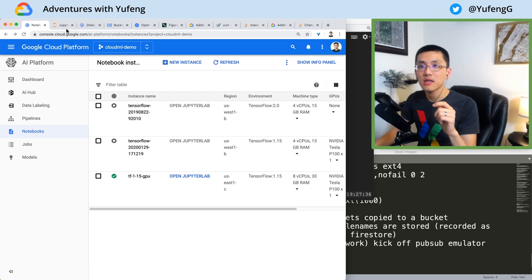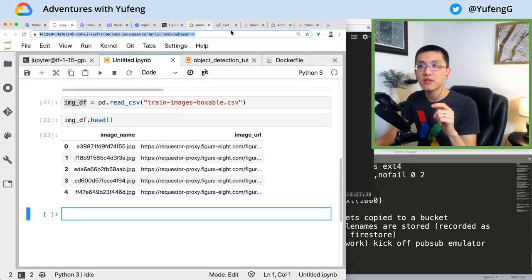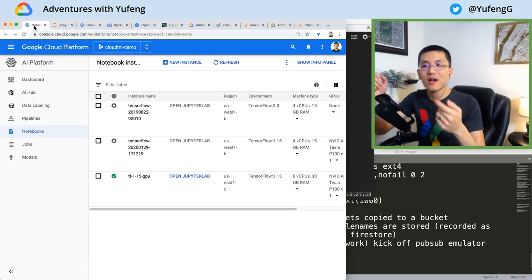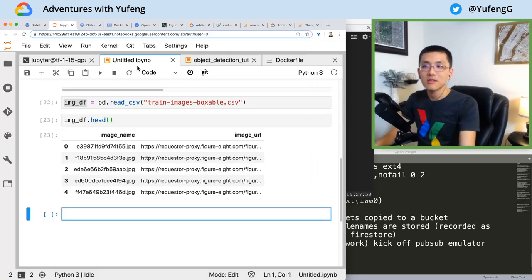So you'll notice that when I go to Jupyter Notebook here, take a look at that URL. It's not localhost something something. I'm not port forwarding. I'm not tunneling through anything. It's literally just a normal HTTPS URL. And so they built a system, basically a reverse proxy that sits in between that VM and my computer, which allows me to just hit it and go to a URL.